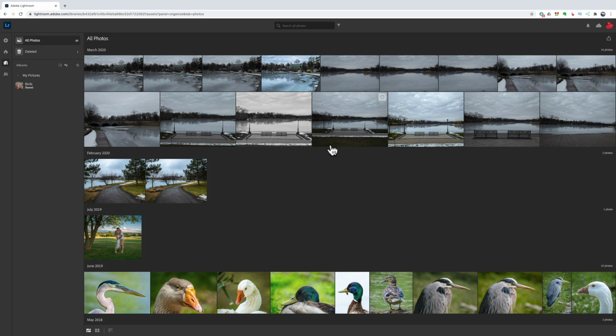Now, the web version of Lightroom is really a watered-down version of Lightroom CC, but it may come in useful if you're out somewhere, you don't have your computer with you, you have a great image you need to process or something like that. You could just go online to lightroom.adobe.com, and I'll have the links in the description below this video.